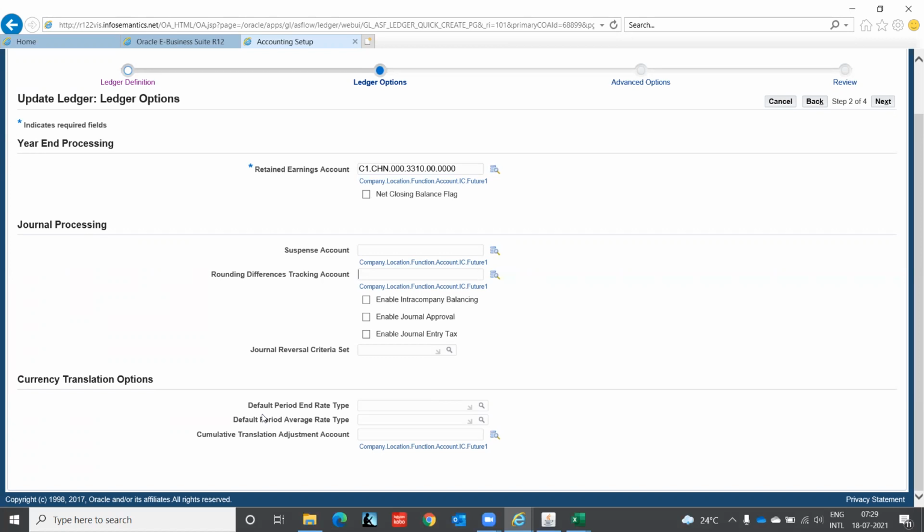First is the conversion. Conversion is happening at the time of transaction. Suppose we are posting a US dollar 100 transaction, and at that time the exchange rate between USD and INR is 75 rupees per dollar. Then it converts into 7,500 INR in the books. So this is called conversion during the time of the transaction.